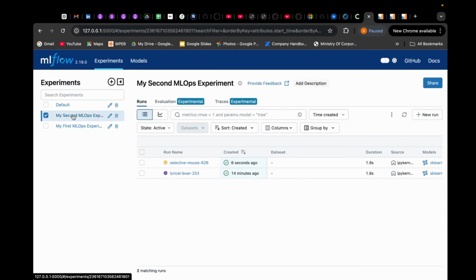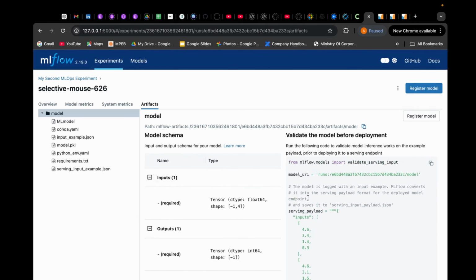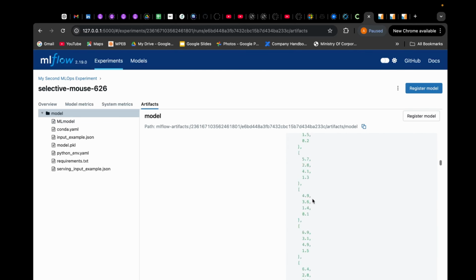Okay, in the second one we should see this particular one, and let's go to artifact. Now as we can see in the validate section, we have the input available as well.